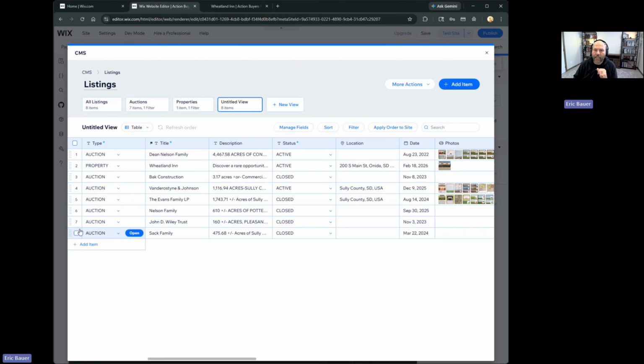So say you wanted to delete one, you could come in, say the Sack family one, you just come in here, you check the box, and then you could say, okay, I want to delete it. See right here on the top right, it says delete it. We don't want to do that, but if you want to change the text, you just double click in there, say there, and you can change the text, right? If you want to change the description, you can do that. If you want to change the status, you can do that here. The location, you can enter in a valid address. You can enter in the date of the auction.